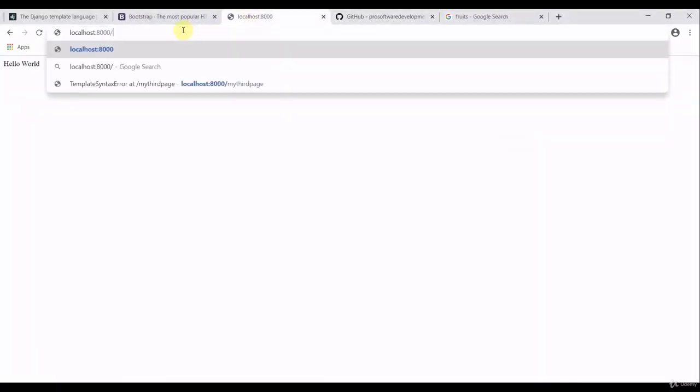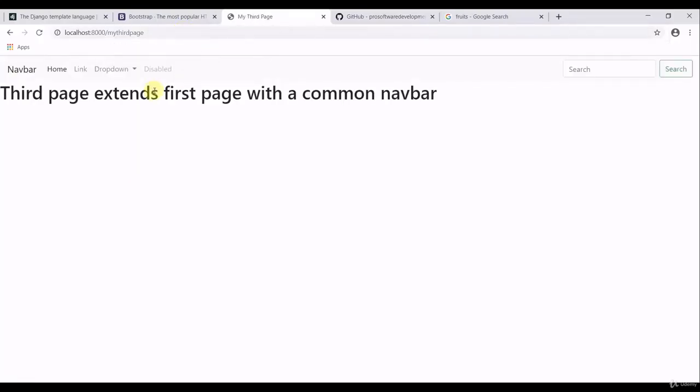And I'll move to my localhost. Okay, the server has started, my third page. You can see here the title is my third page. So the third page extends the first page with a common nav bar. I told you how you can quickly extend one page to another using the extend function.